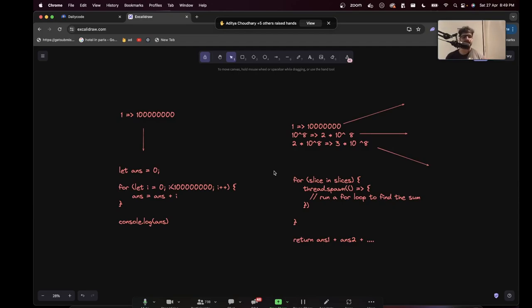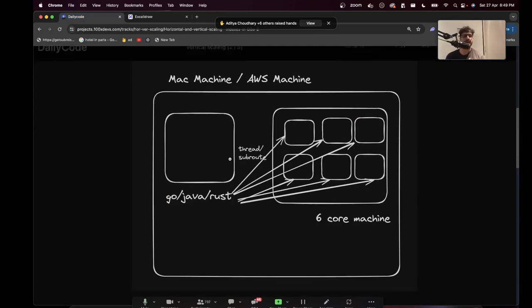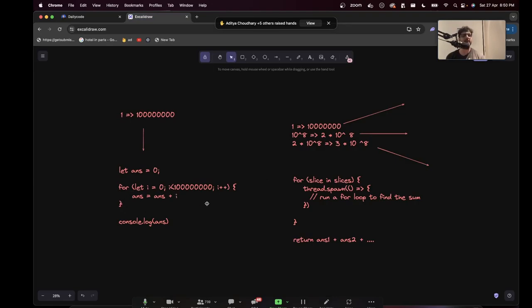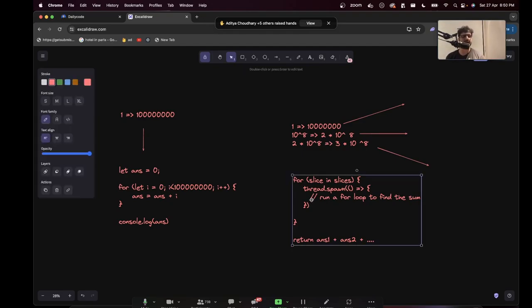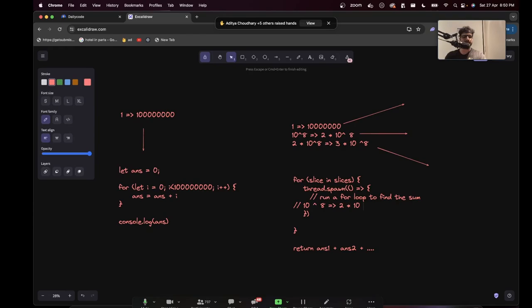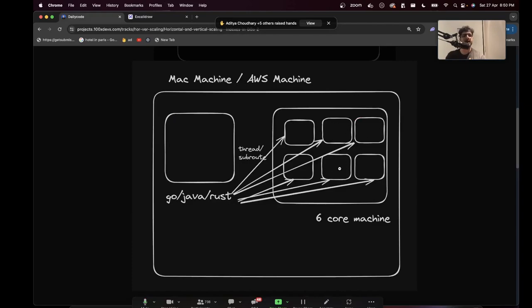So the question is, Harkirat, there is no point of vertically scaling a Node.js process. You are saying it works for these guys, and for these guys also, it only works if you write code like this. I can't write a for loop and assume it will run on multiple cores. I have to tell the compiler, okay, please spawn a new thread that does this, spawn a new thread that does this. And here I will, of course, find the sum for the first iteration from 0 to 10 raised to 8. For the second iteration, I'll find the sum from 10 raised to 8 to 2 into 10 raised to 8. But they're happening on separate threads. They're happening on separate cores. They are parallelly doing the results, and then you're accumulating it eventually.